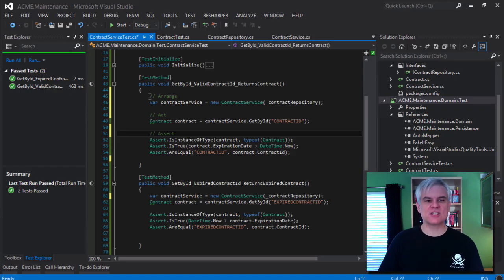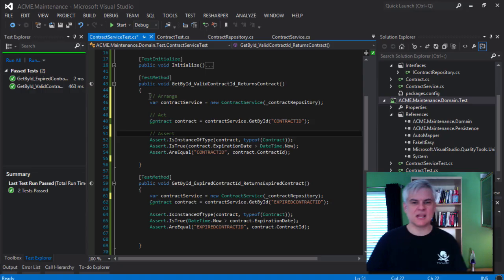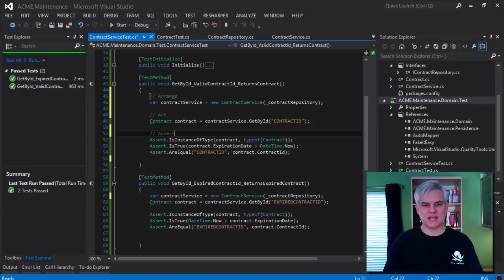And then the third section is the assertion, the assert. So this is where we test for the expected results to make sure that they've occurred. Now in our case, we're checking a few results, namely that the object returned by the method under test is giving us the correct data type, a contract, and that the new contract's properties are set to what we would expect.